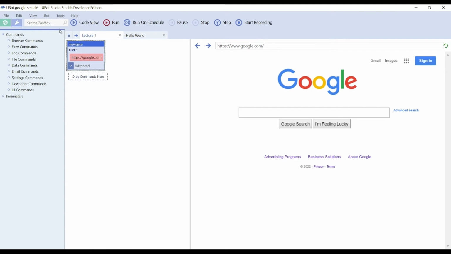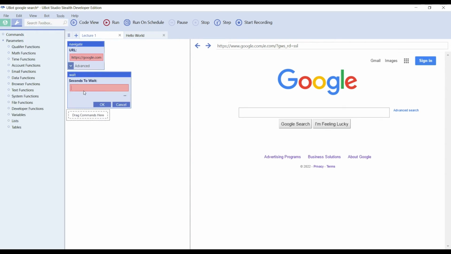The next thing you will do is add a delay before the next command. You will delay it for some time or seconds. So you will use the wait command. Grab and drag the wait command and enter the specific time you want, like 5 seconds or 10 seconds.